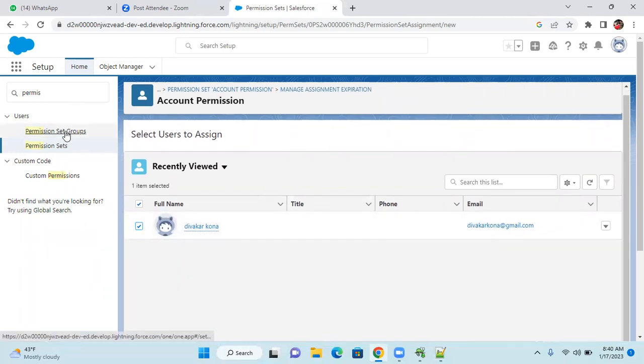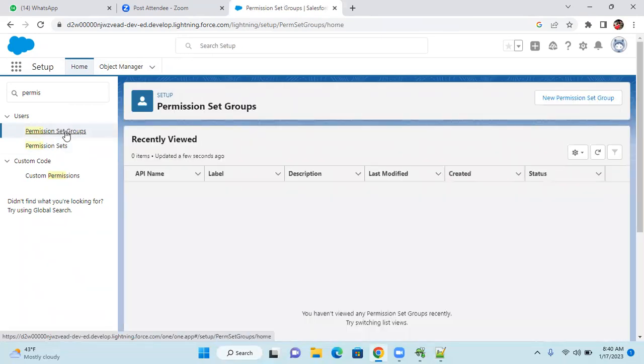When it comes to a permission set group, it's nothing but a set of multiple permission sets. As the name says, group, right? So it means you can put 2 or 3 permission sets into one group and assign it to a user. Sometimes there are 10 permission sets and you are not going to assign them one by one. It's better you put them in one group and assign it to the user. That's the use of a permission set group, guys.